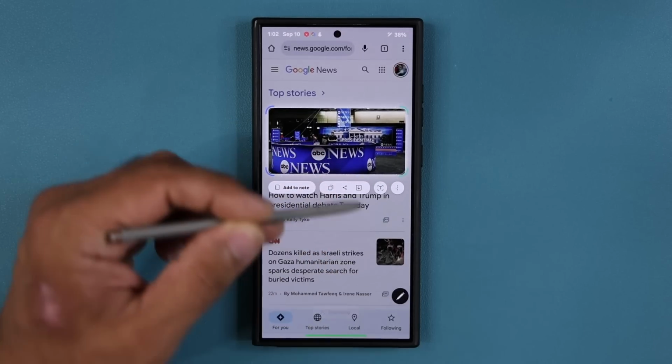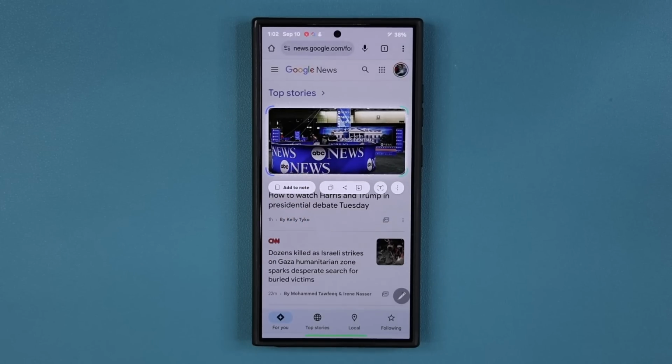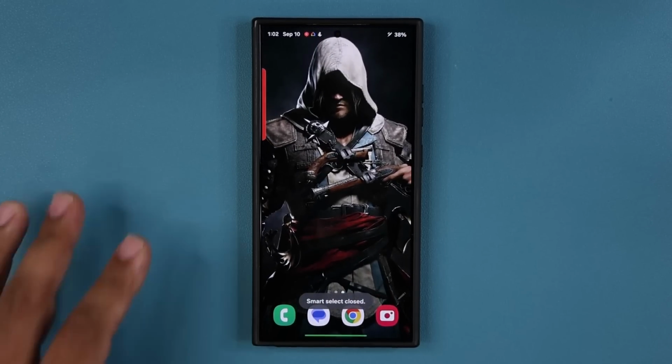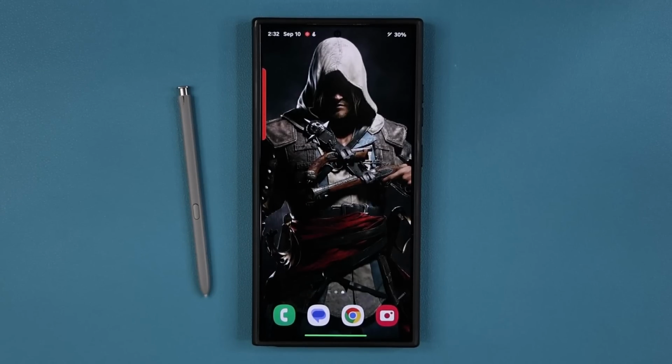Let me move this away here, so I can tap this and I can extract the text. So there's a lot of functionality to this new Smart Select option. Now the next thing I want to talk about has to do with security.